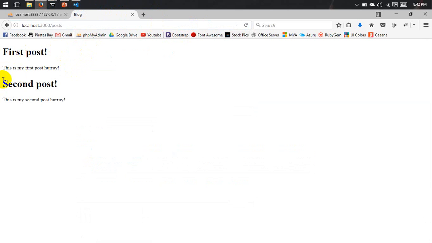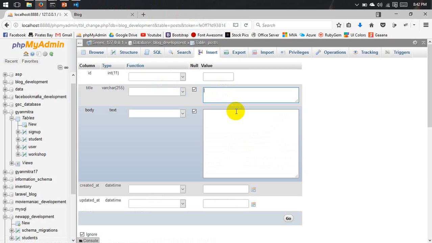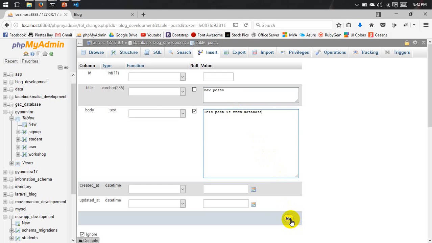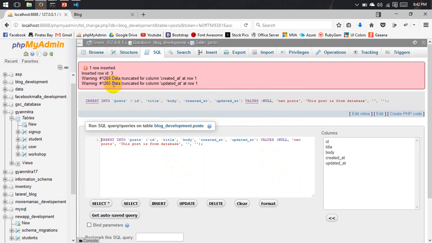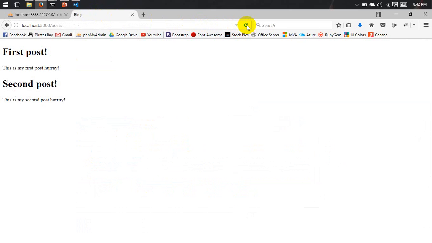Now this data is taken from the database. If you go to the database and insert a new record saying this is a new post, this post is from database, and say go. If I go to browse, you see three records. Now if I reload the page, you would see the newly inserted post in your page. So this is dynamic, it's taking data from the database.